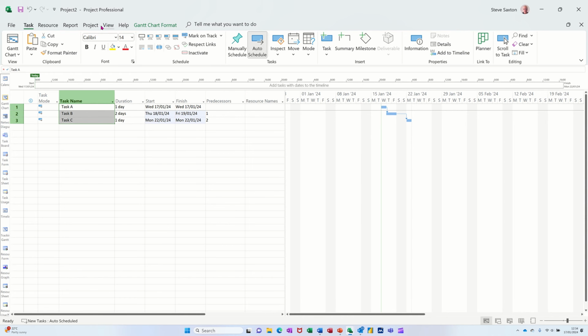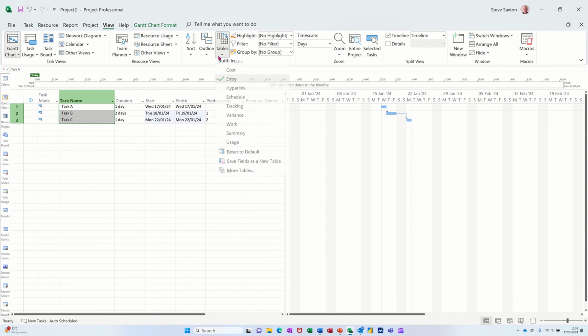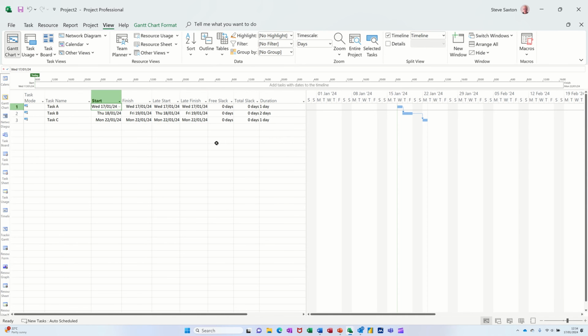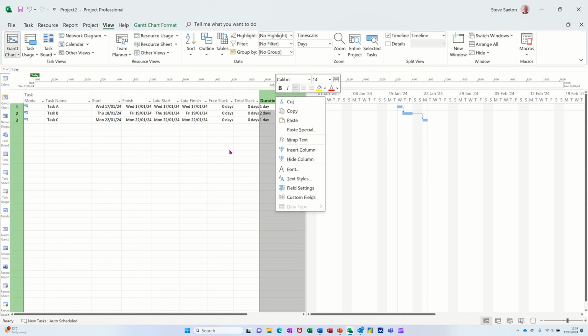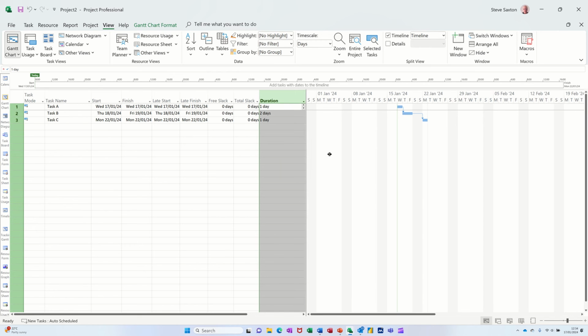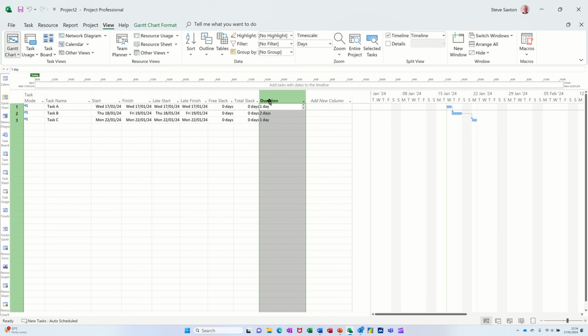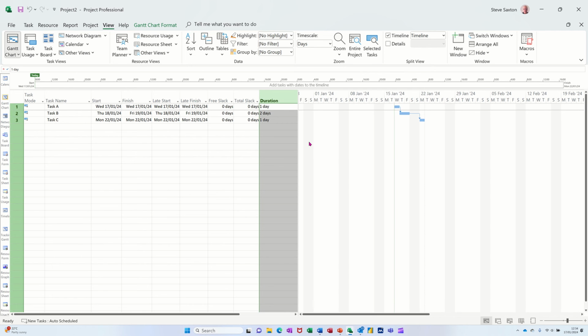Now, if I go back to that schedule table, I've actually added the duration column in there, so that is not normally there. You just basically right click and insert column, or you can click at the end, add column, and just select duration, so you can see that. You don't have to do that, but it's just nice to see for this little example.